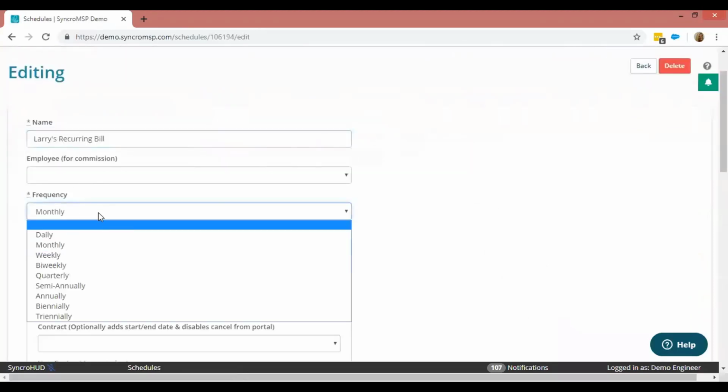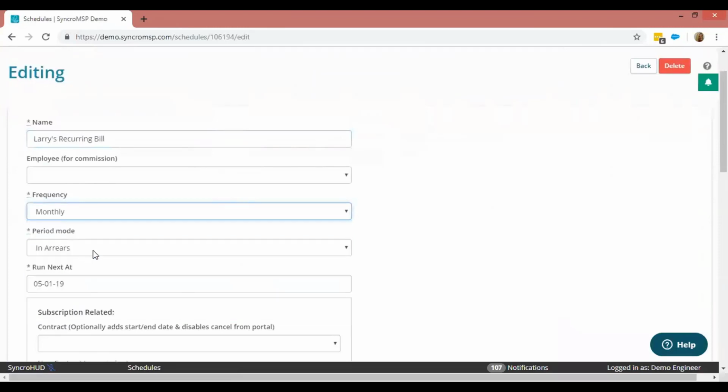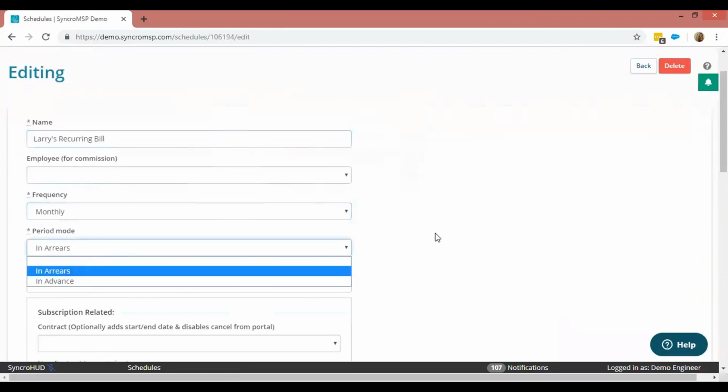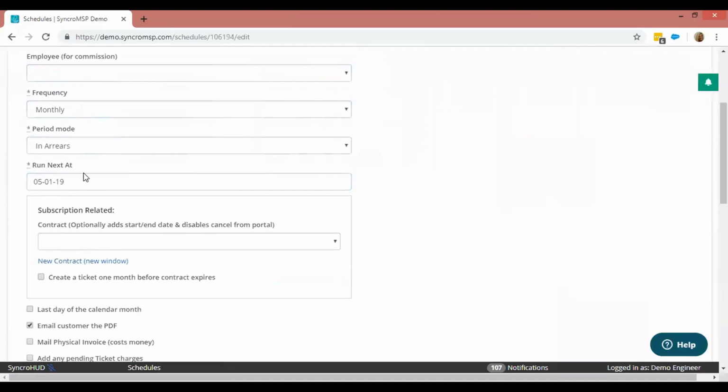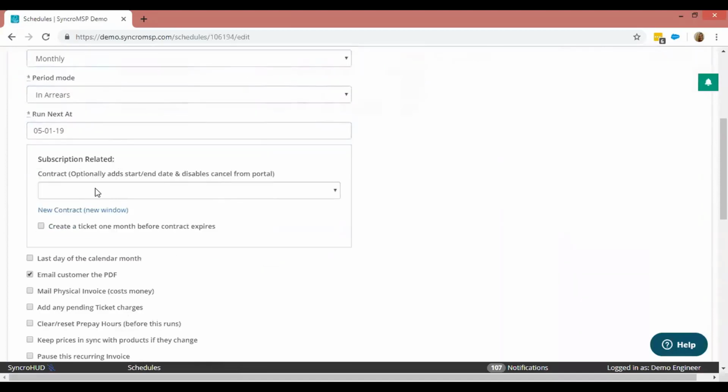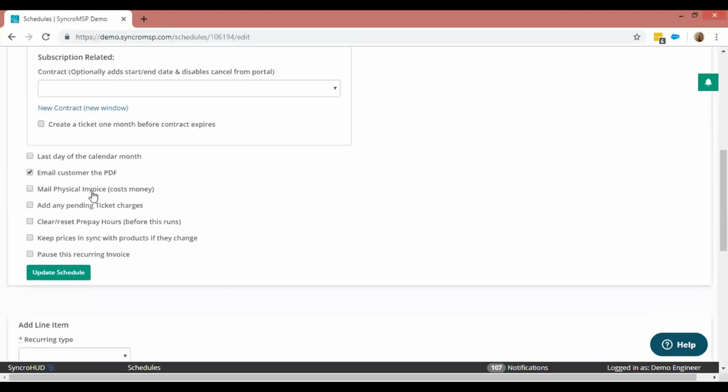You can say, I want to be billing monthly. You can choose if it's billing in arrear or in advance. You can choose when it's running next, of course. You can even attach a contract to a reoccurring invoice. I really like this option. If you check this box, you can have Syncro automatically create a ticket for you before the contract expires, which I think is incredibly helpful. You can have this, once it's generated, automatically just email that to the customer.